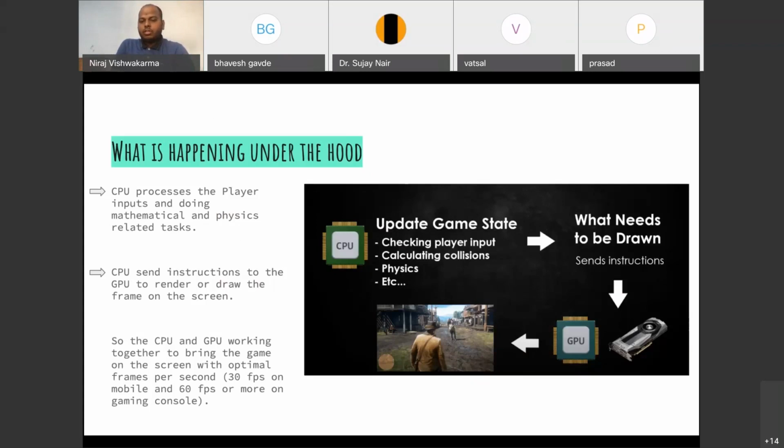The responsibility of the CPU, of course, is to get the player inputs, do every kind of mathematical calculation, every kind of physics-related task, and also send instructions to the GPU to draw the frames on the screen.